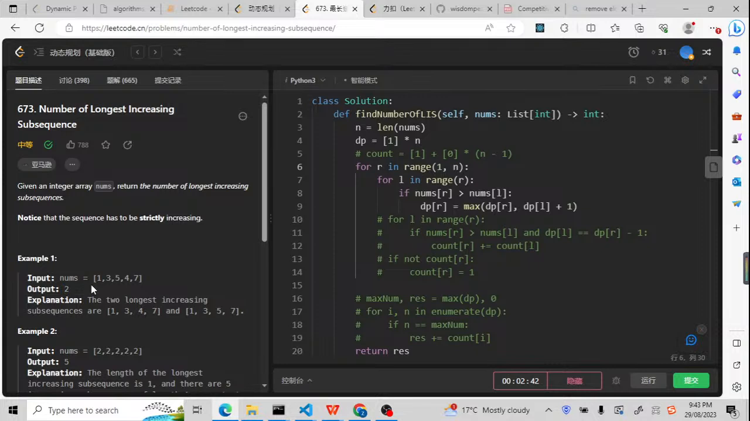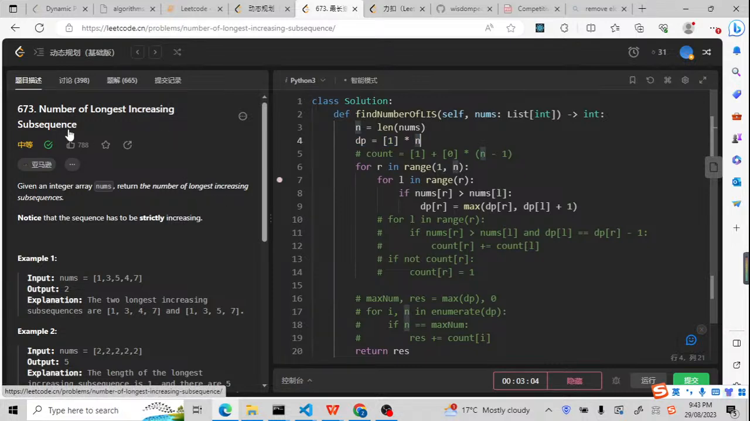For my solution, I built it on the base of the longest increasing subsequence problem. This is the template code for that problem. I prepare n as the length of the array, and dp as 1 times n, because for calculating the longest increasing subsequence, each position has at least a length of 1. Then the template: for r in range 1 to n, and for l in range r, because I'm going to check from l to r.